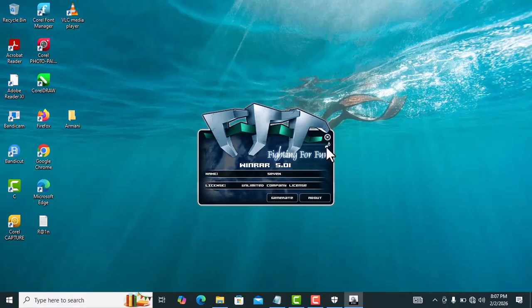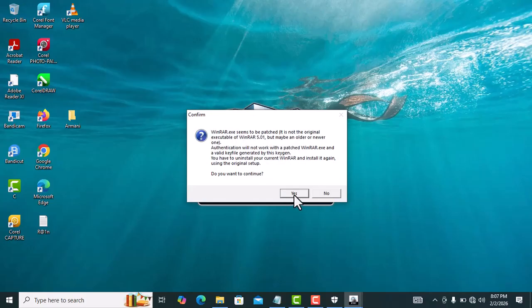So if you want to stop the music, or you want to make the music keep going as we generate the key, you can. For me, I'm turning off the music right here. So to generate the key, we click generate, and click on yes.